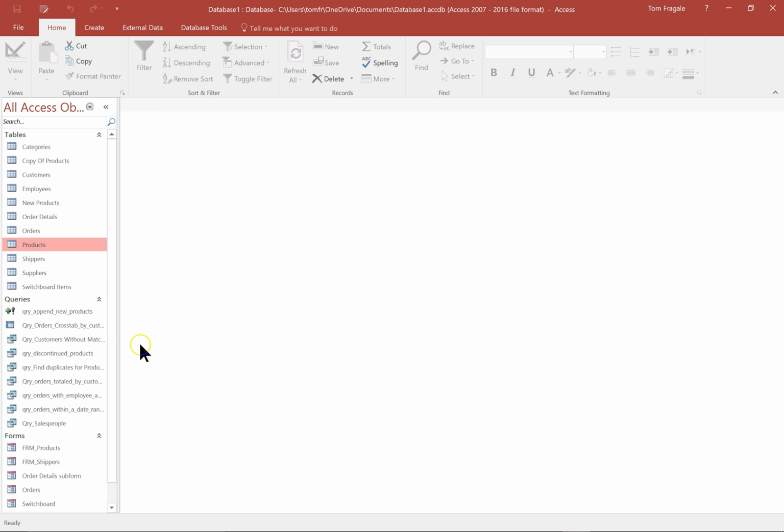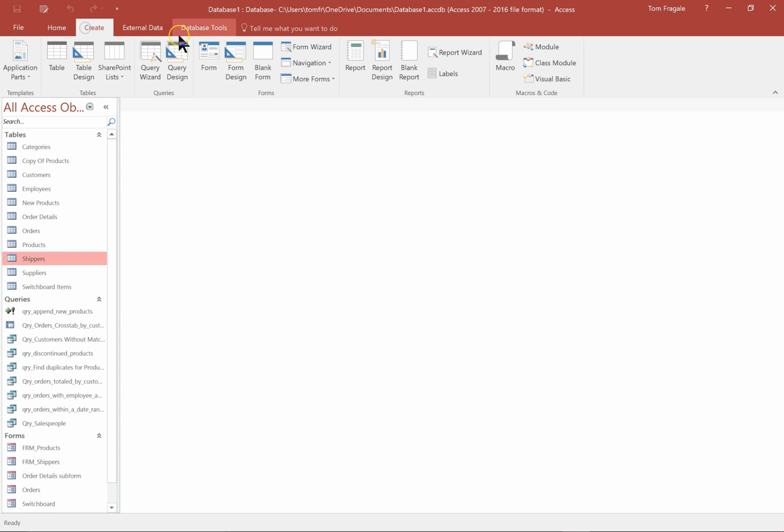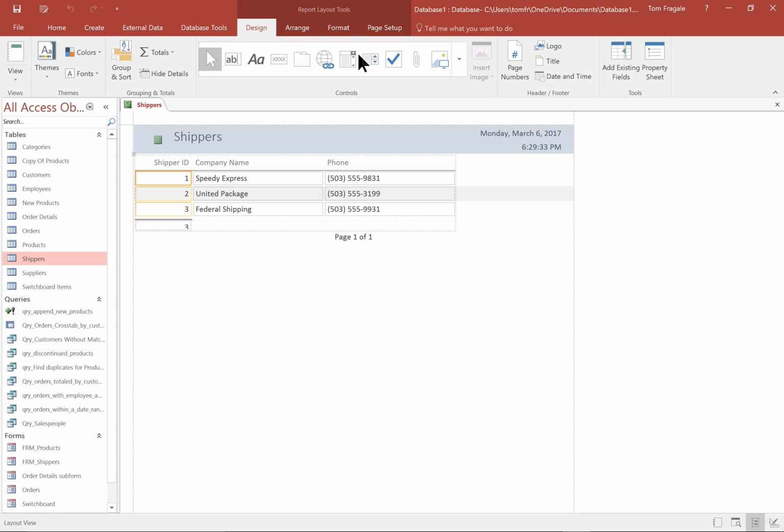Watch how we make an auto report. I'll pick the shippers table. I'll pick Create and then the word Report. And it makes an instant report for me. Of course, I can go to design view from there, but it really gives you a great head start making a report. So I'm going to close that window and put that away. I'll save it and I'll call that RPT underscore shippers.